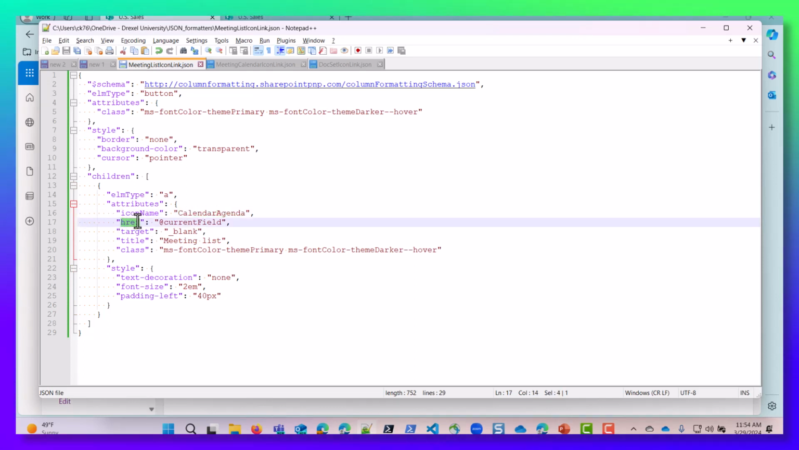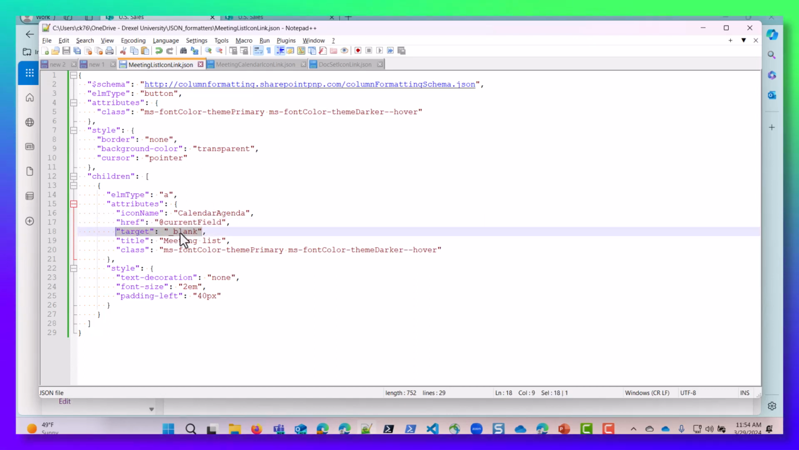Because an anchor is a hyperlink, it has an href or reference, the URL to go to, and we're just going to take the current field value. At current field means whatever is in that field. So the calculation, the formula is going to create the URL for us. This is going to give us a nice, pretty icon to link to that. And then we also have a target property here, or attribute, which basically means _blank means open it in a new window. So that's just to kind of explain.